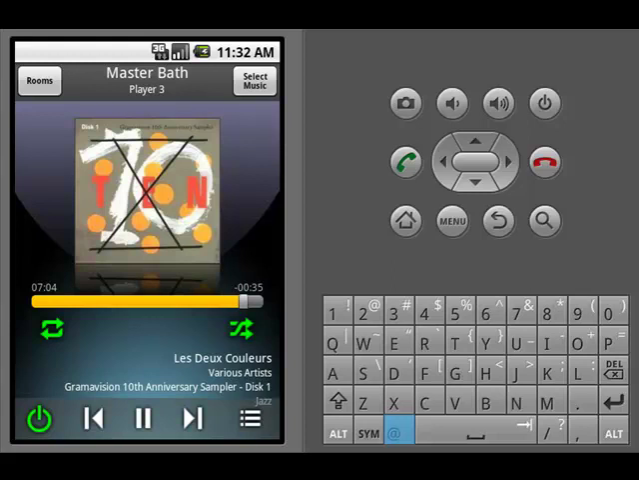Hello and welcome to this demo of the CasaTunes Control app for Android devices. This app lets you control the music playing through CasaTunes anywhere in the home as long as you have a Wi-Fi signal in the house.